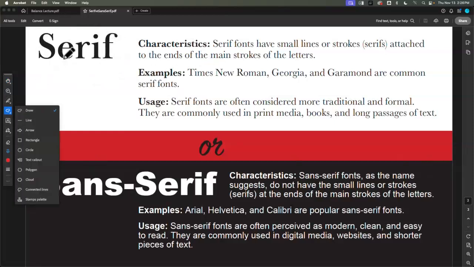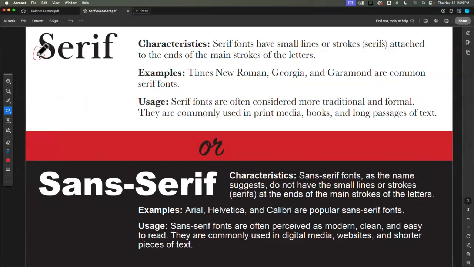A serif is these little parts on the letter. Sorry, let me move that. I didn't think I was going to draw. A serif is the foot. It's this little ligature, the little fancy parts of a letter. They have little feet. Serif fonts have small lines or strokes attached to the ends of the main strokes of the characters.